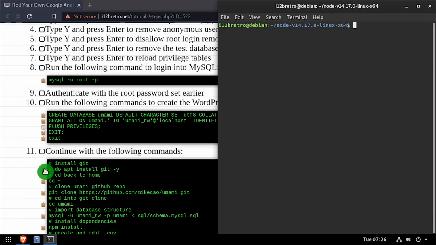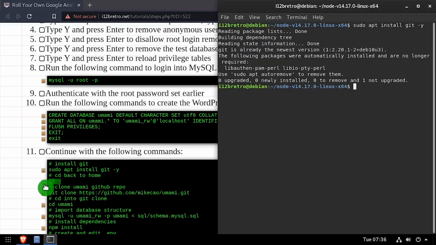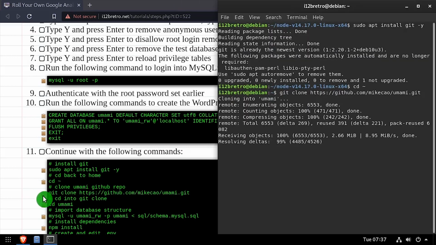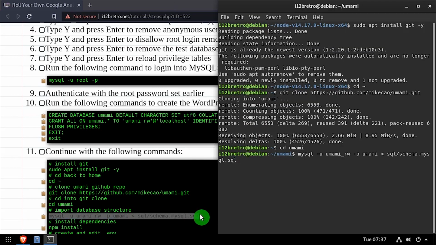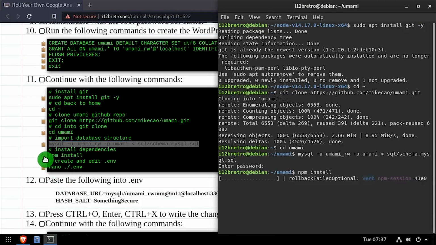Now we use apt install to install the git command line utilities. We'll cd back to our home directory, then use git clone to pull down the Umami source code. We'll cd into the source code directory, then import the Umami database structure to our MariaDB database. We'll use npm install to install dependencies.